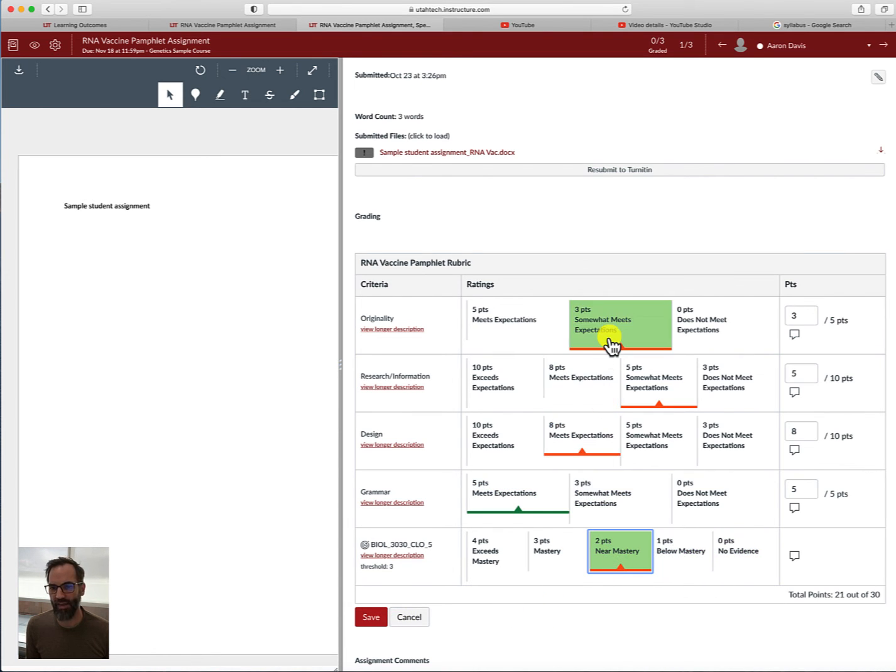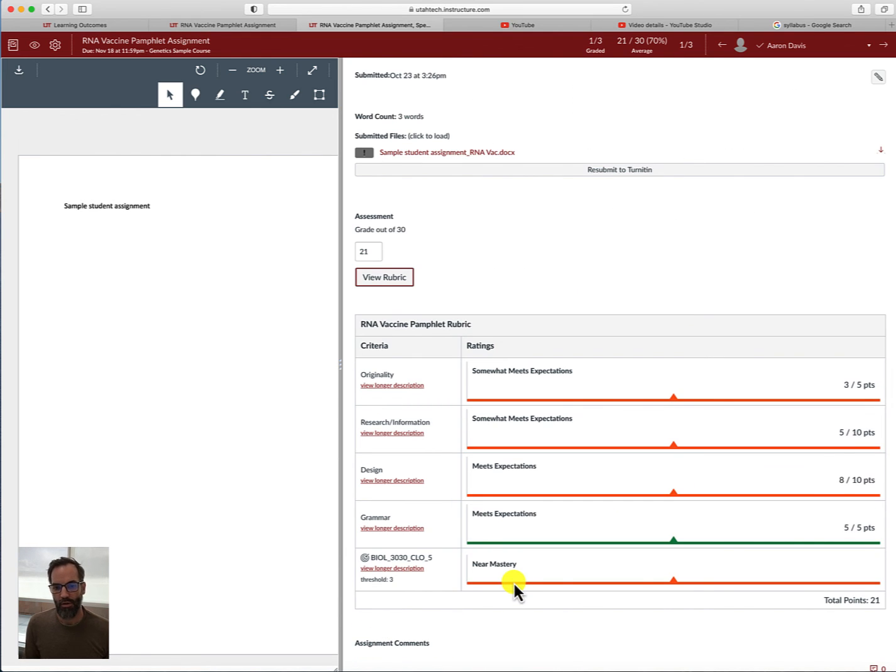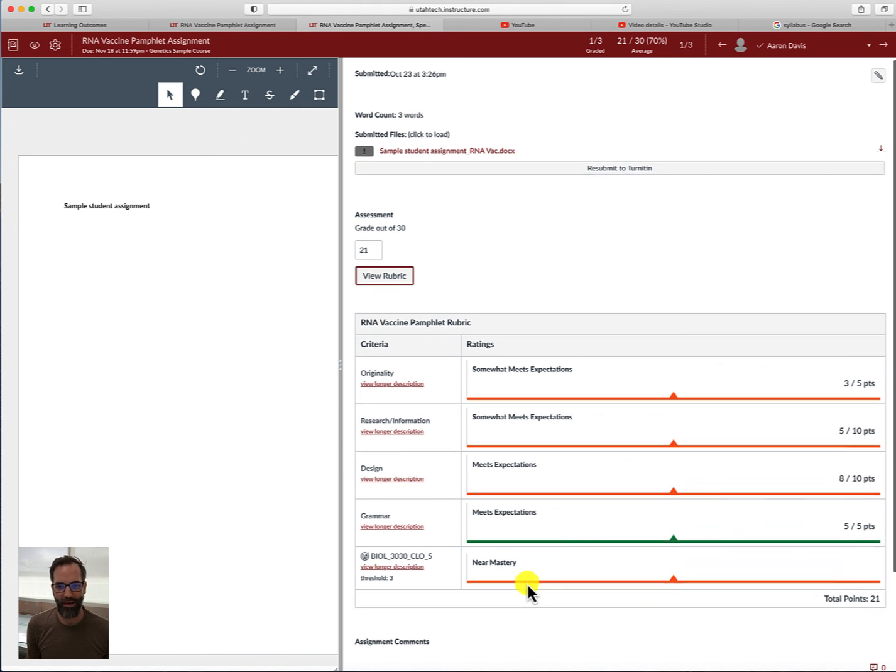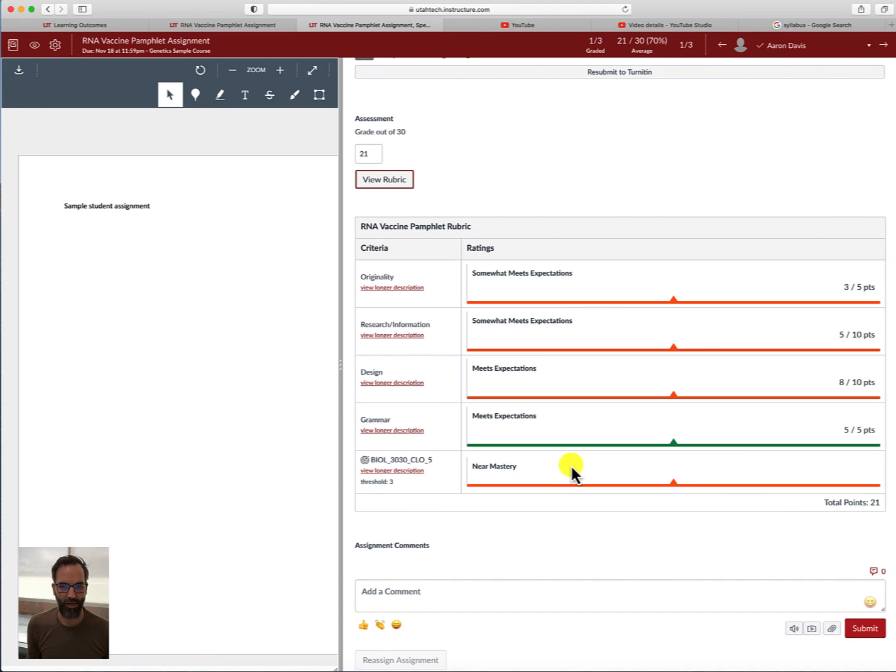I have graded them on these criteria that were already part of my rubric. That assigns them a score. This last one, by assigning a point value to this rubric, now Outcomes has logged that data. And so my CLO 5 has been evaluated by this assignment in Outcomes.